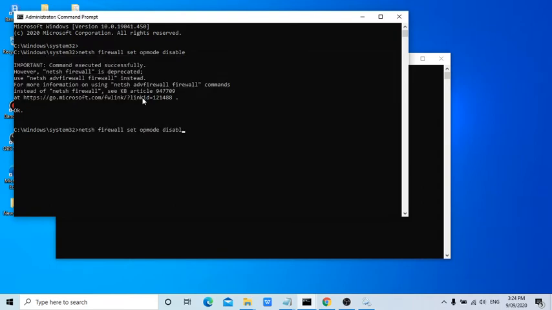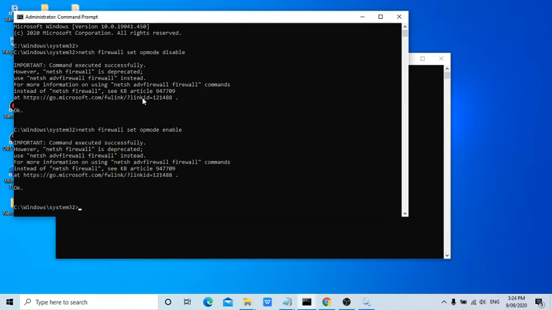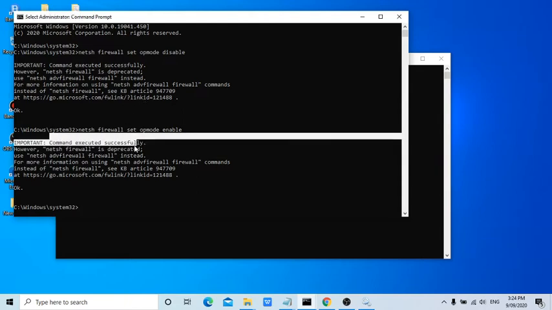If you want to enable, command enabled successfully. Now command executed successfully. Again, now we enabled the firewall.